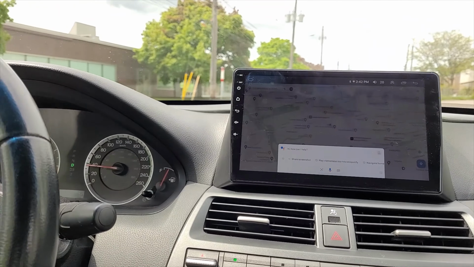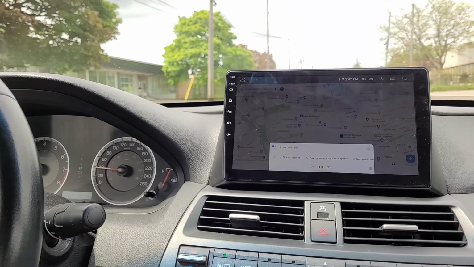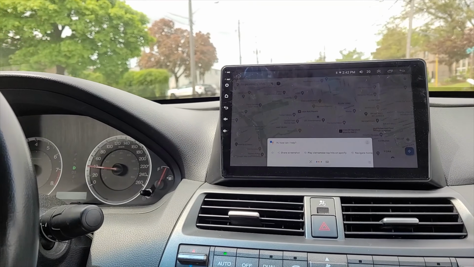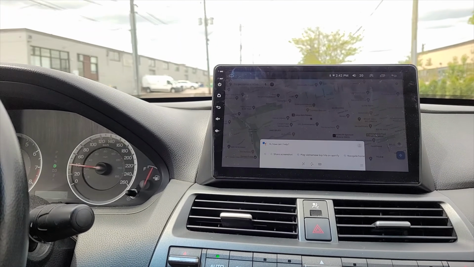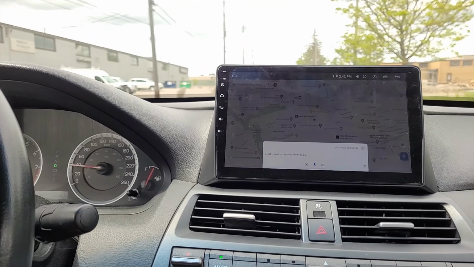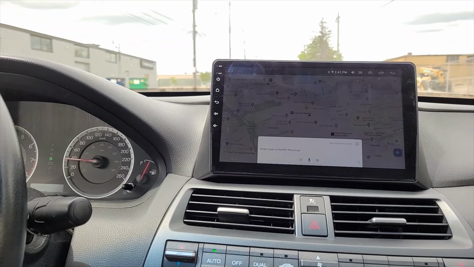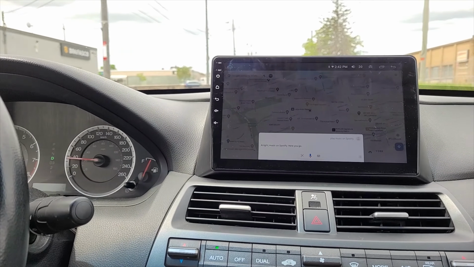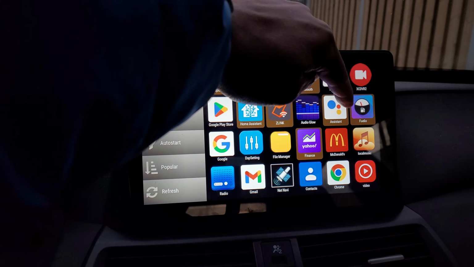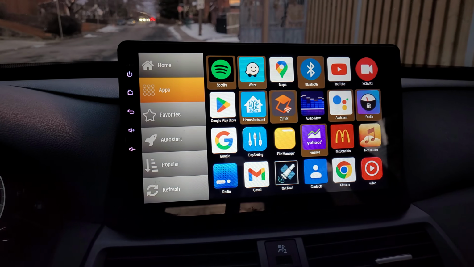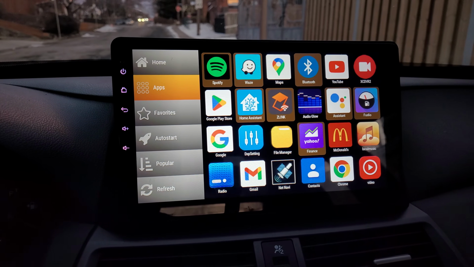Okay, Google, play music on Spotify. All right, music on Spotify. Here you go. Google Assistant assumes Android Auto. It does work with Google Assistant, okay?